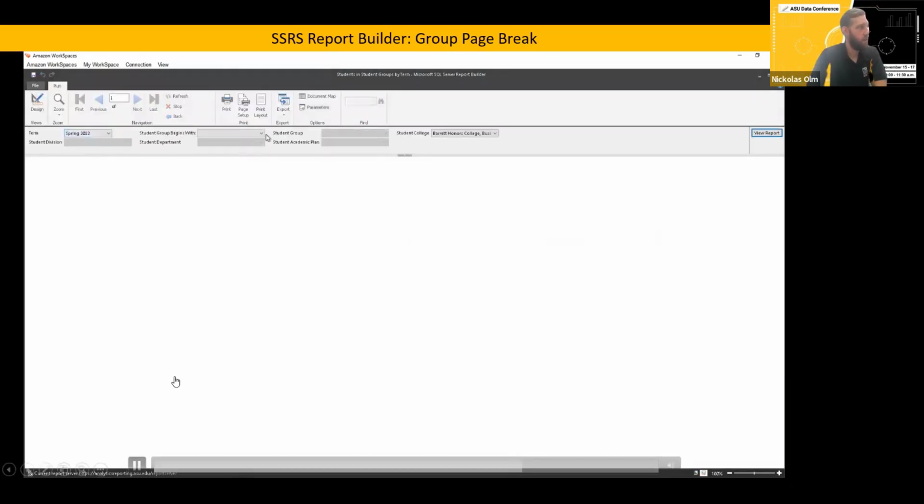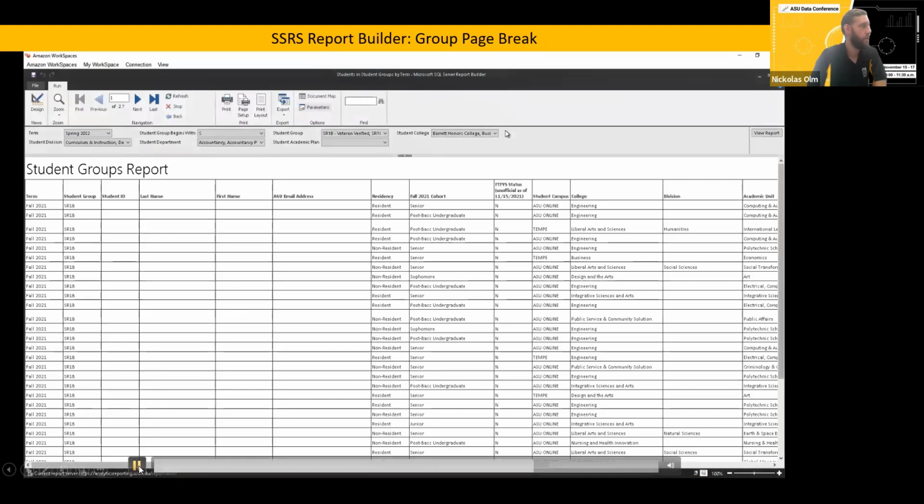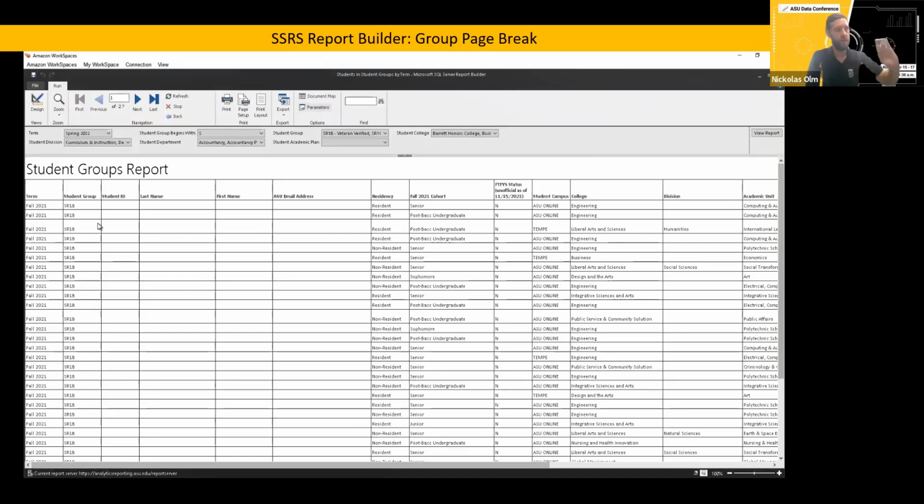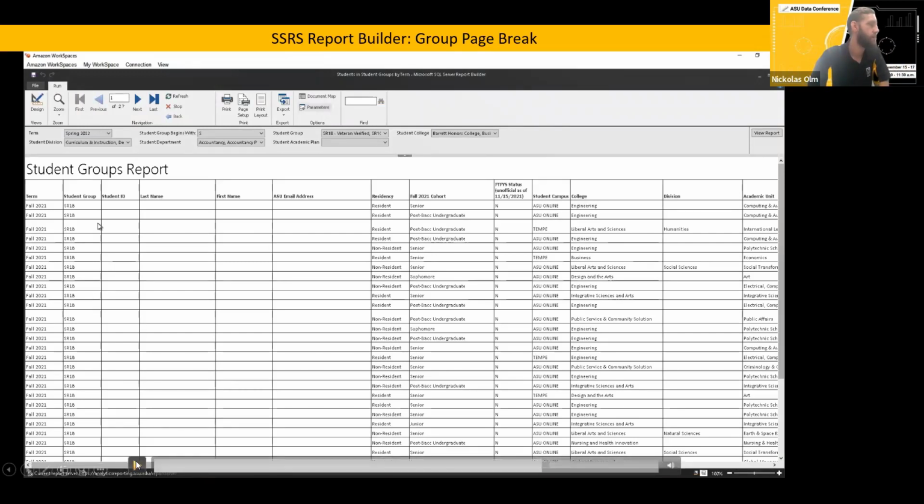We'll select our parameters, we'll fast forward. And so here's our list of groups. The student IDs and names are all blank because we don't want any identifiable information in there. That's why it looks like that. So we'll export this into Excel.